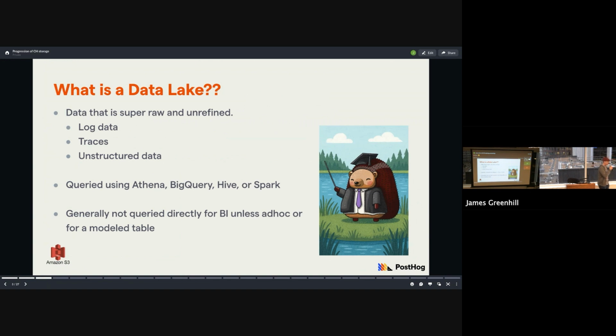Generally, they're not queried for BI. Robert was talking about speed of click. You want your queries to return in under a second, maybe a minute, I would even say. But with these, you're talking like a minute to set up the job, and it's going to take a long time to run.